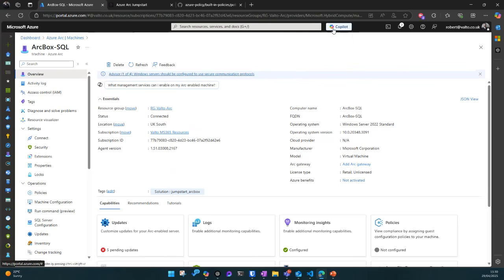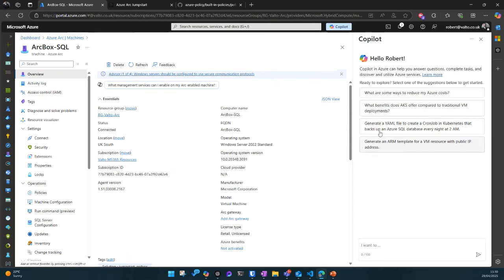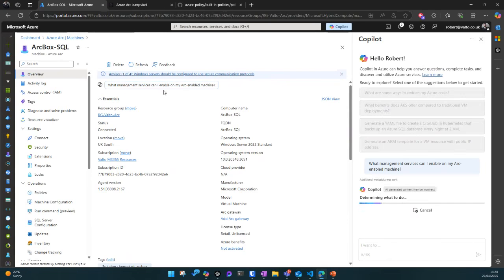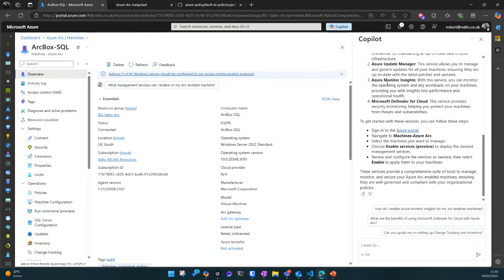So we can now start to use things like Copilot in Azure Arc. We can ask questions in Copilot. I can say, what management services can I enable on my Arc-enabled machines? Copilot for Azure will go off and find that relevant information and bring back that response. It's recommending that we use things like change tracking and inventory. It's then also saying Microsoft Defender for Cloud, what we talked about. It also gives some recommended prompts on how we can guide me through setting that up, for example. So we can use Copilot inside Azure Arc for on-premise servers.